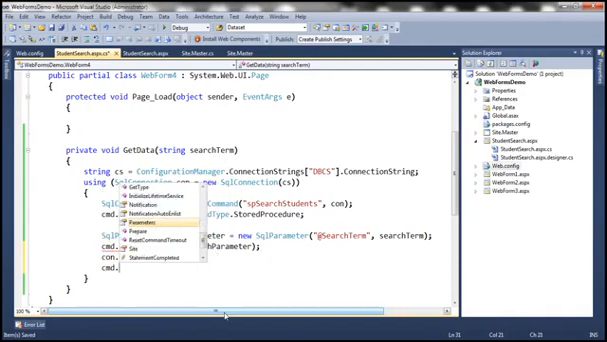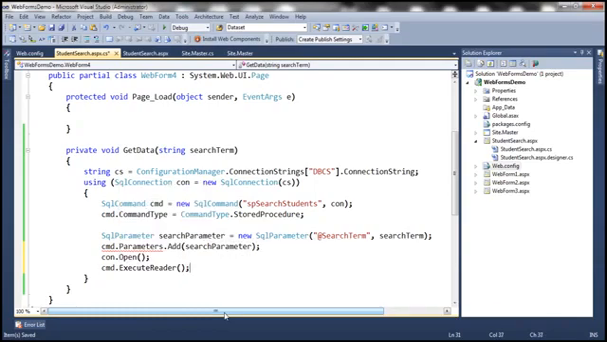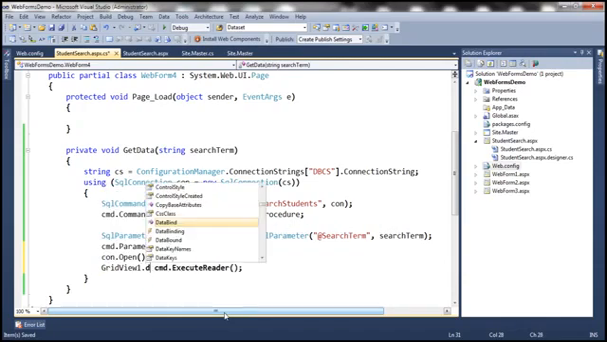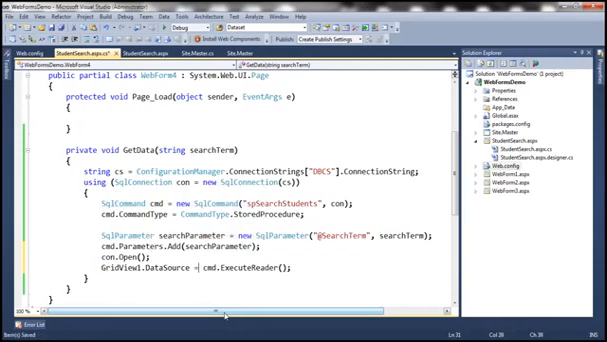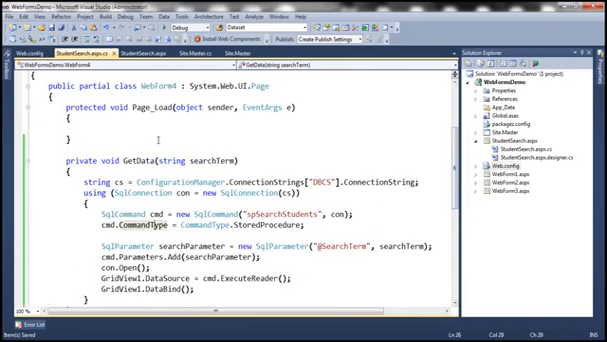Alright, so let's open the connection and let's execute the command. So command.ExecuteReader. So whatever result that we get back, we want to set that as the data source for our GridView control, and invoke DataBind method. We don't have to close the connection explicitly because we have wrapped the SqlConnection object using a using block, so the connection will be automatically closed for us. Alright, now let's invoke this method within the Page_Load event.